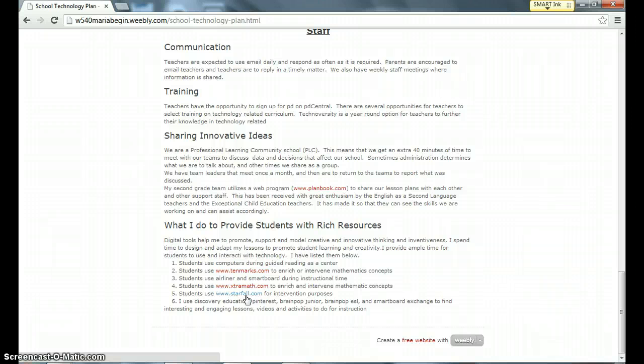Starfall is great for phonics. There is a new Starfall for math. We also have Brain Pop, which is mentioned down here. Brain Pop Junior, which is for the junior kids, the K through 2 or 3. Brain Pop ESL, which is for my ESL students that speak Spanish. And I use Smartboard Exchange and kind of help with that.